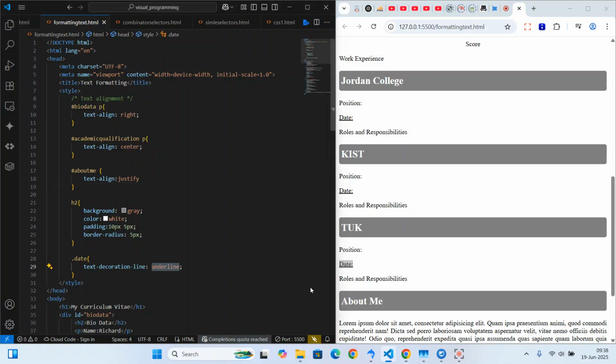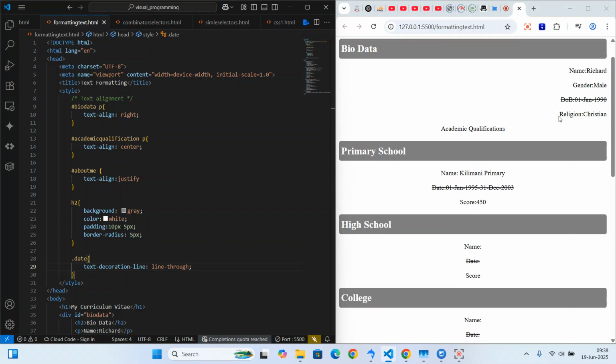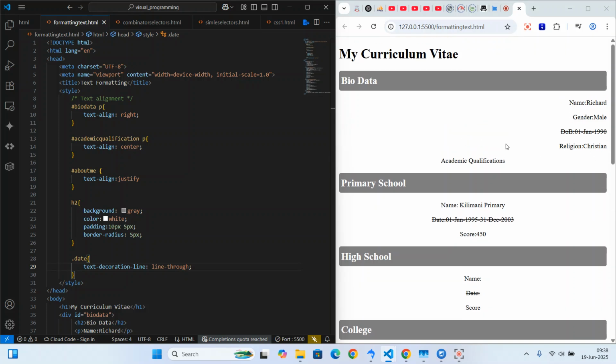If I want to have it line through, which means I want a line to cross it, you can see now I have the date struck through. So you might want to format it line through. You might also want to do something like overline, which will put a line over it. And you can do both overline and underline. If you want to have all of them, you can do that.